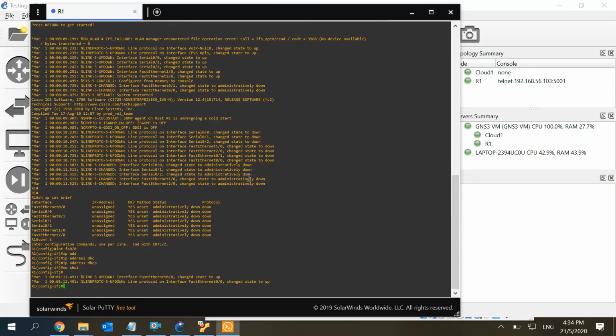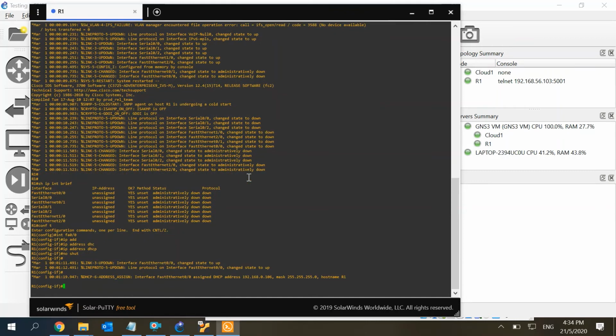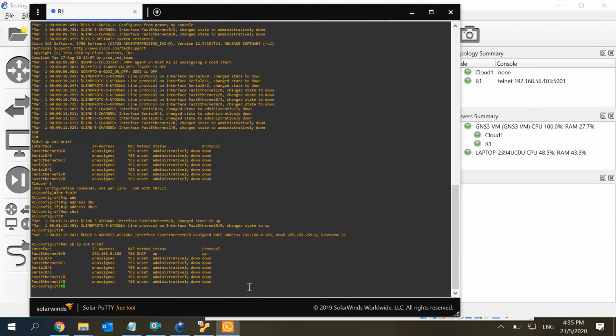So give a moment for the interface to come up. If you wait slightly longer, it should show that yes, you can see that the DHCP address is actually assigned. It also shows that this is actually connected to the router. So just to confirm, yes, and we can show that both are up.